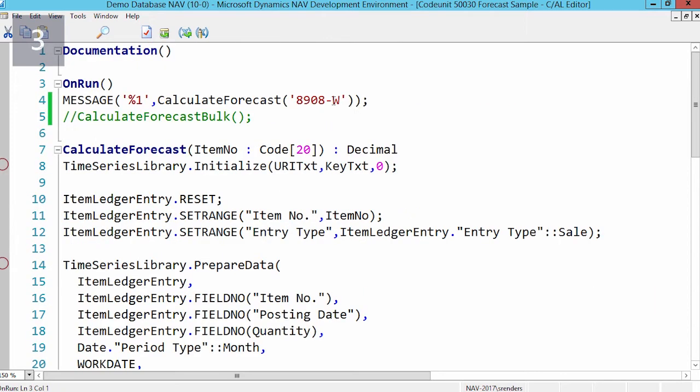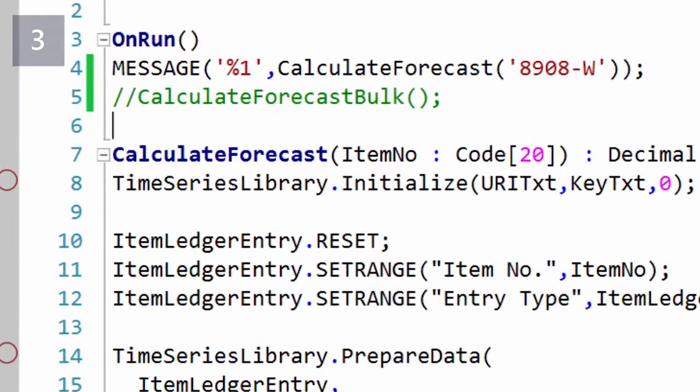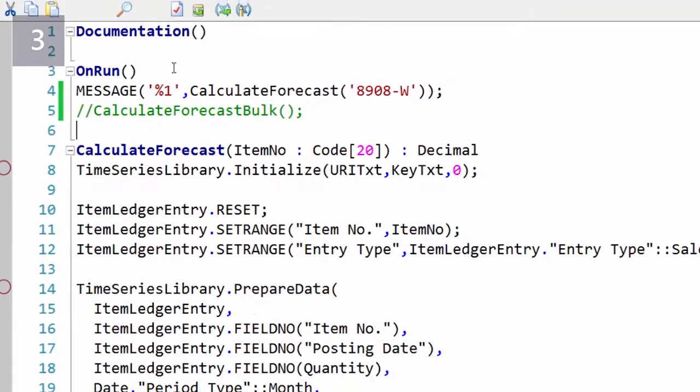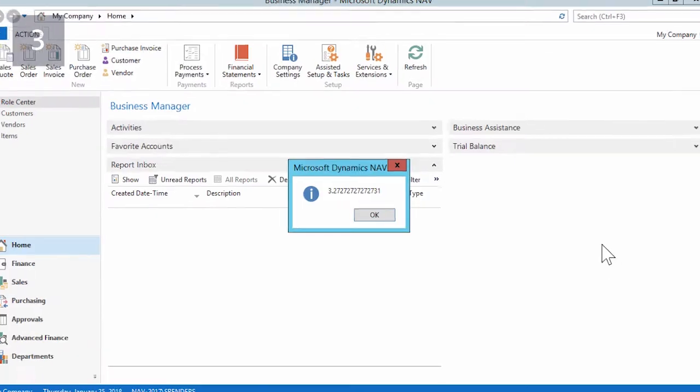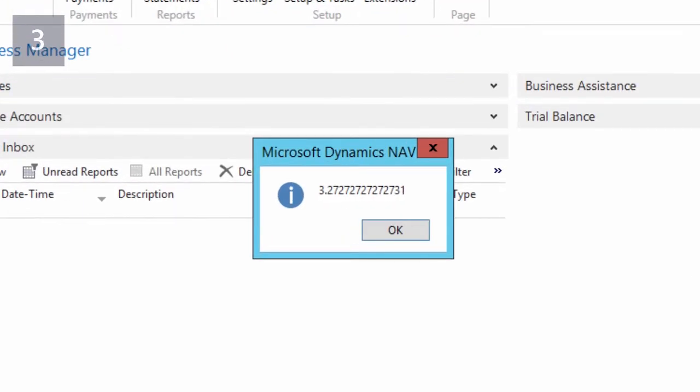We will now run a forecast for this item. So I will call the calculate forecast function for that item, and then I will click the run button. The Windows client starts, and a message box will display the calculated forecast for this item. As we can see in the message box, the system expects sales in the next month to be about 3.